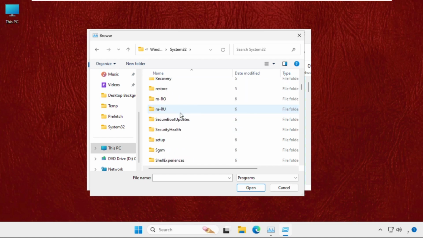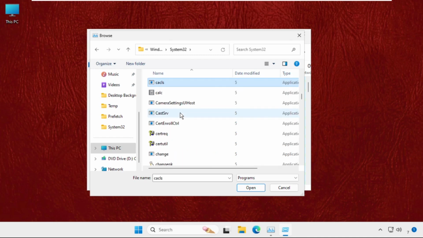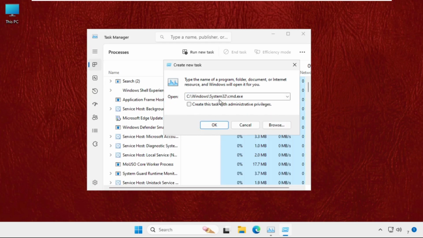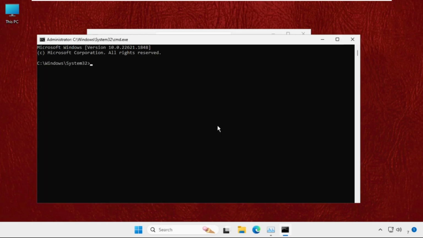You need to just keep scrolling down until we find the cmd file. You can just press C again and again to get the cmd file quickly. So select it and click on open. Now we need to check this box to create this task with administrative privileges and click on OK.